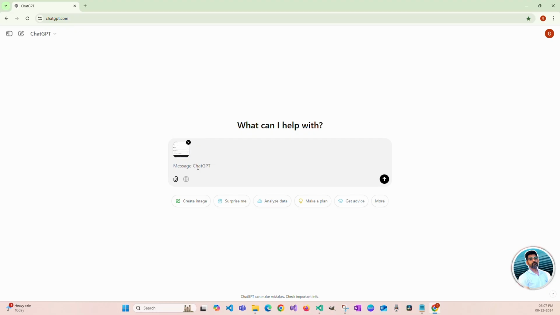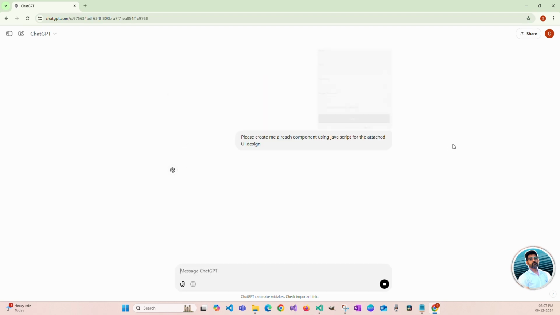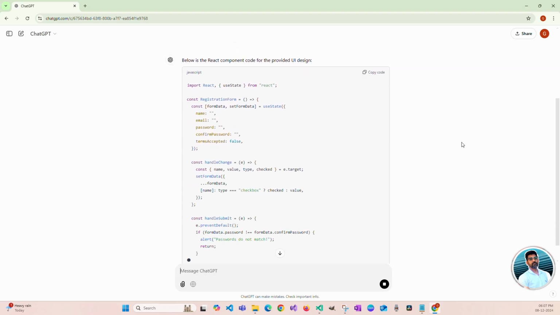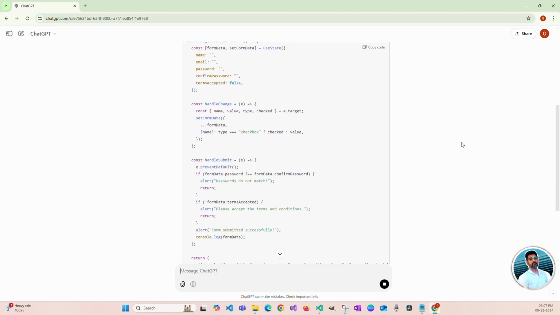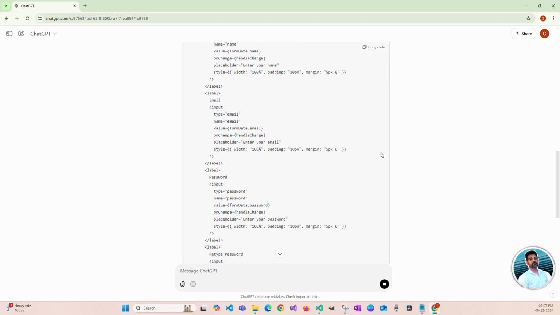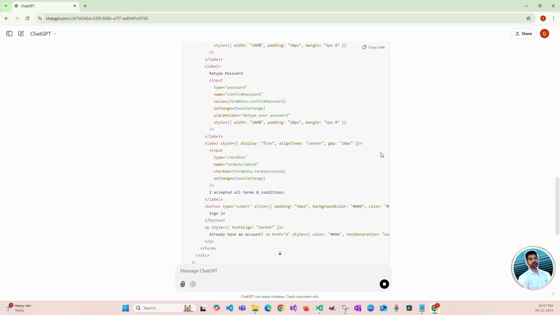And the next thing that we have to do is type the prompt. And we are going to use JavaScript for this React component and hit enter. We can also use TypeScript if you want to. So here's the code that ChatGPT provides us. It basically looks into the image and has created the required markup.